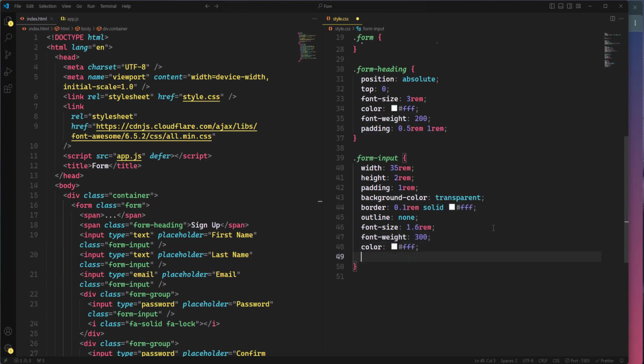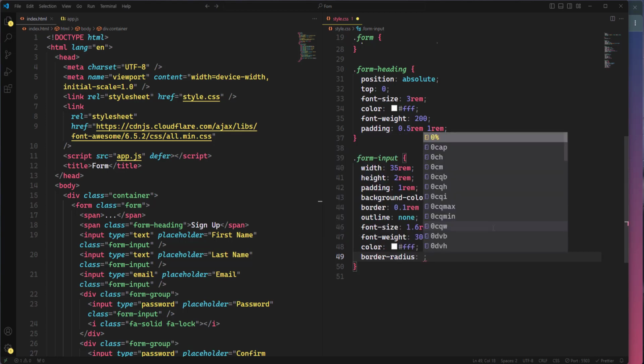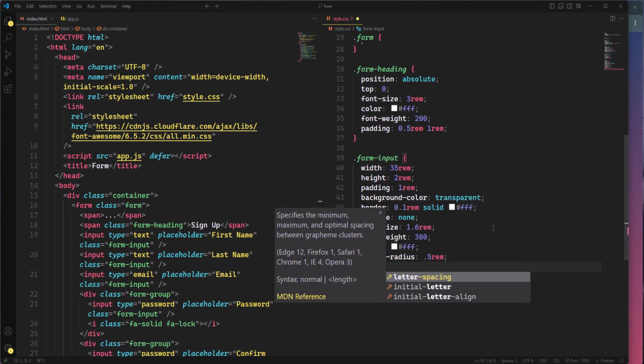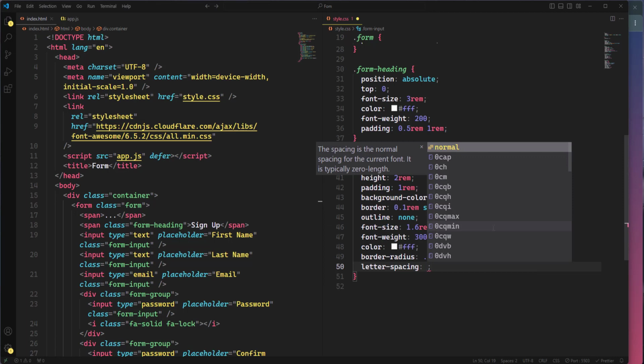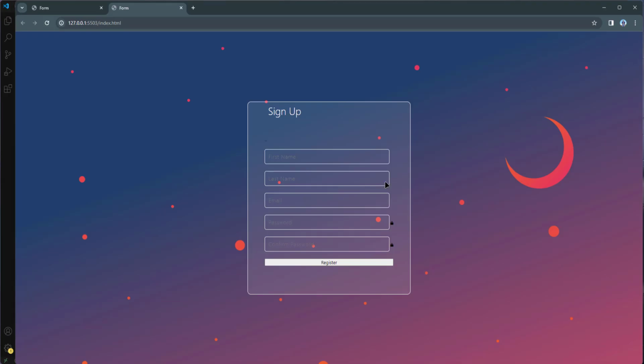Next, I'm going to add border radius to the input field. Let's make it 0.5 rem. And finally, I'm going to add here letter spacing. Let's create some space between the letters and make it 0.1 rem. Okay, so now the forms look pretty nice.